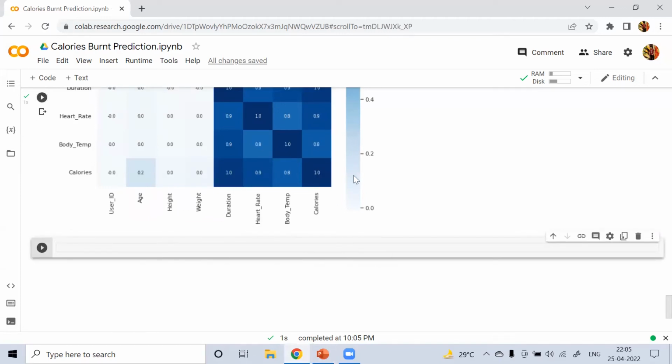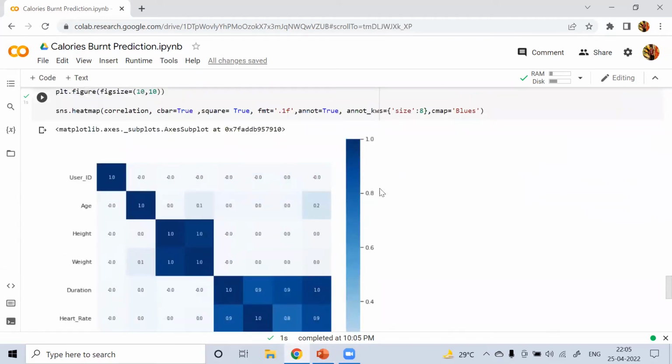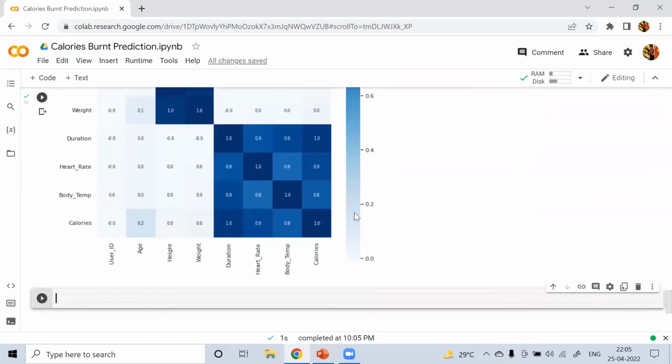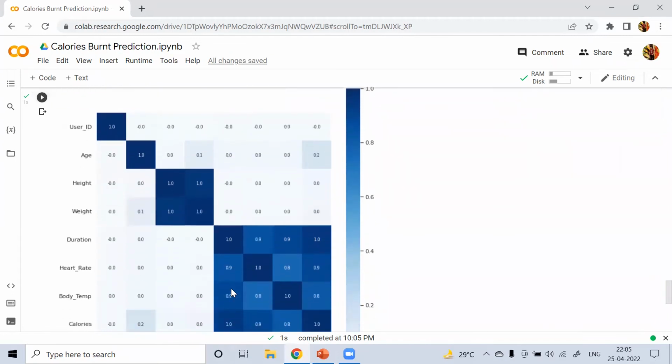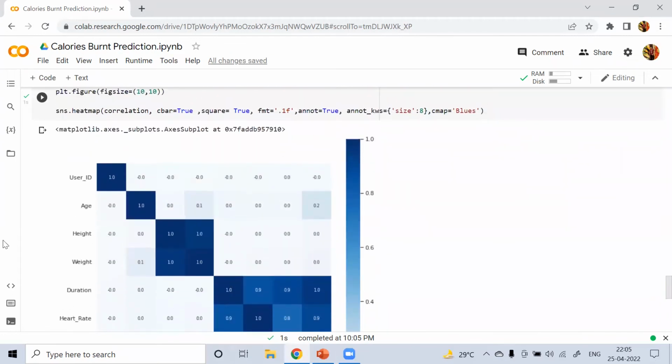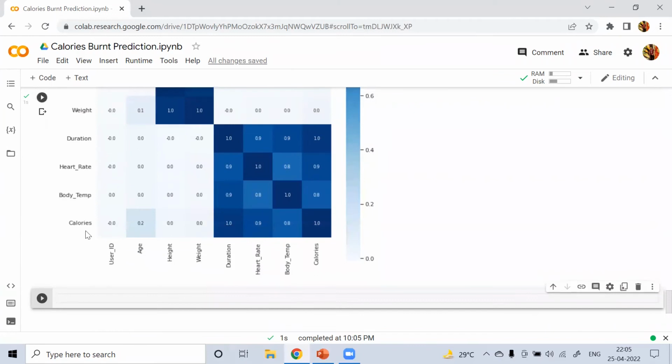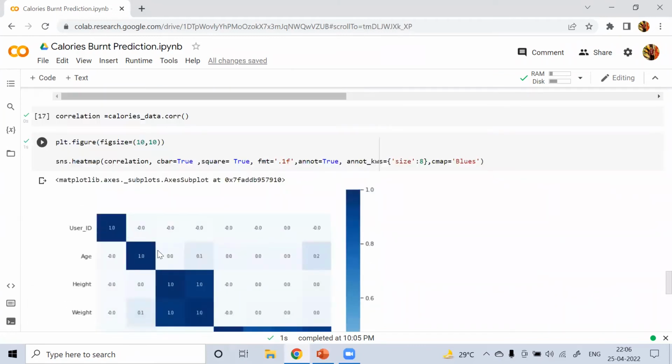So this is our heat map. cbar is equal to true, this bar is called a cbar, and square means it's in the square format. fmt equal to 0.1f means all values are in 1 decimal point. These are the annotations, which is true, and the size of this is given as 8.